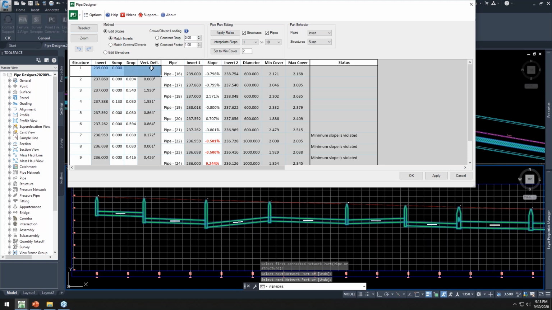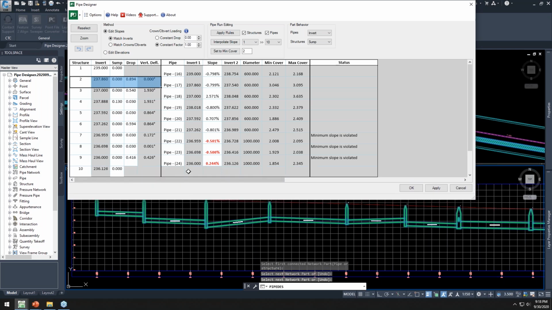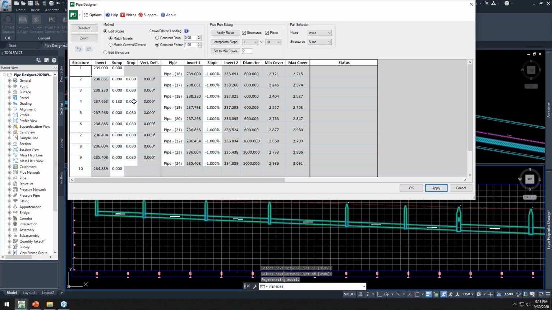So on the left here, we have the structures. And then on the right, we have pipes, kind of in this cascading view, structure, pipe, and so on. Really intuitive, easy to work with. And then from here, it's like an Excel spreadsheet. I can come in here and set a constant slope. Okay, maybe my invert drop, we need to set that accordingly. Now watch as I hit apply, all these pipes and structures will update at once for me.